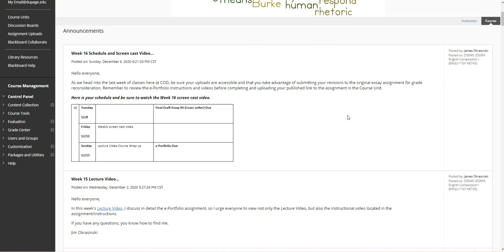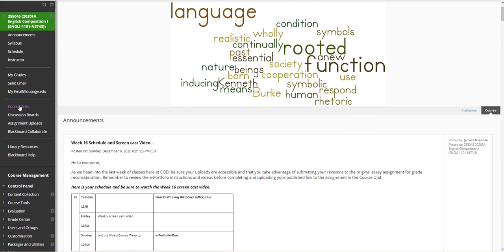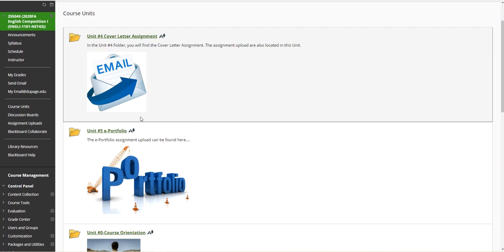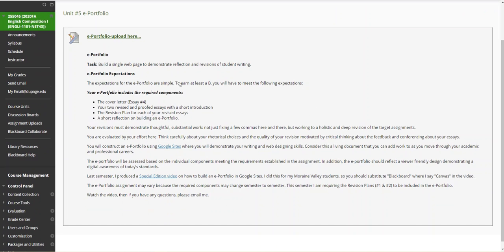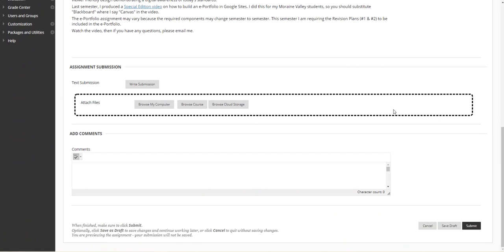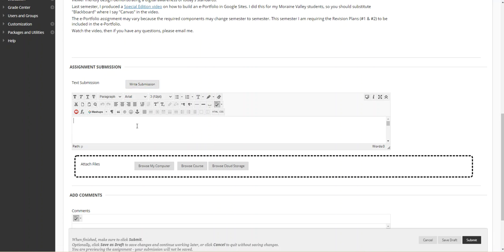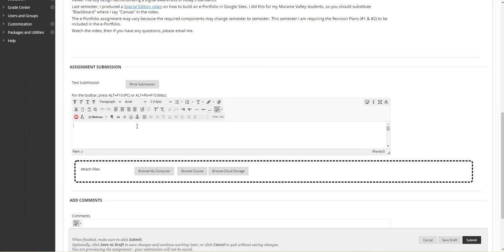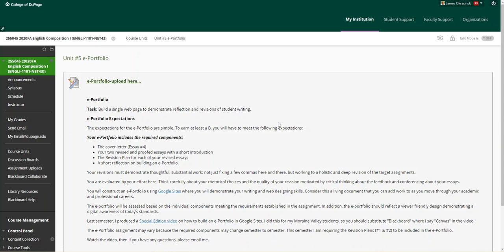Remember to review the e-portfolio instructions and videos before completing and uploading your published link to the assignment in the course unit. So this particular assignment, the e-portfolio, let me get to the course units. This assignment upload is right in the unit for the ePortfolio. So if you click on the ePortfolio upload here, this will give you the same type of submission format. Click on Write Submission, upload your published link, that's once again your published link, to the text box, and then click Submit. All right, now I'll pick up that published link and I will assess from there.